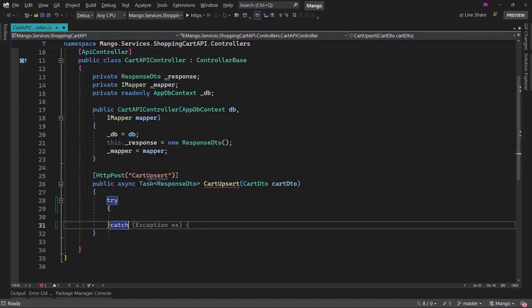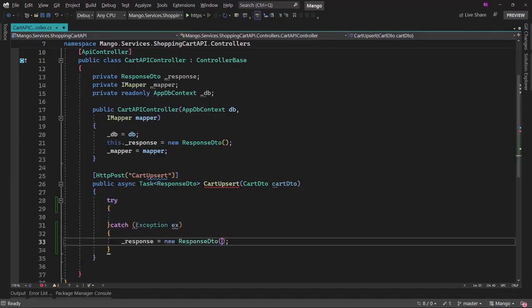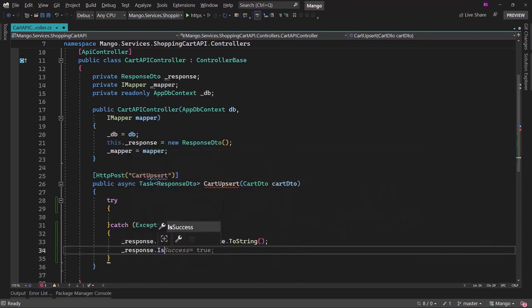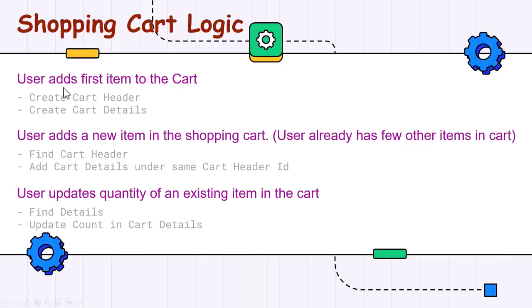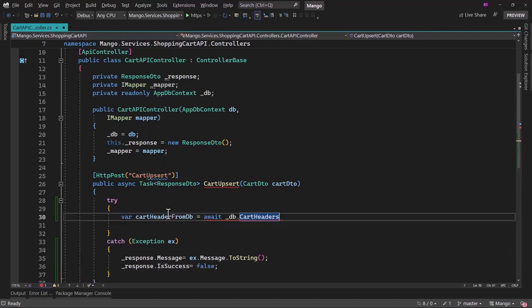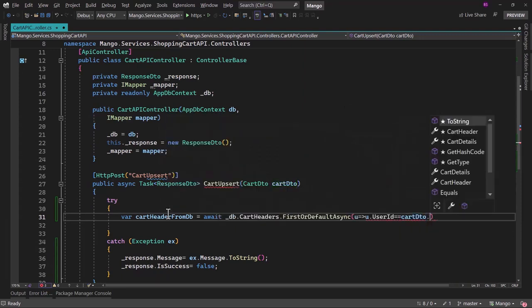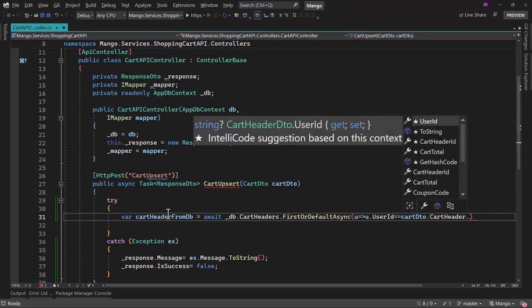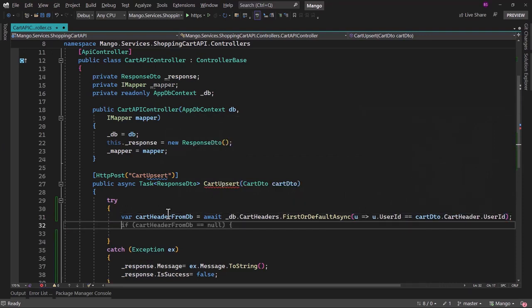Let me do that in a try-catch block. That way, if we get any exception, we can set the _response.Message equal to exception.Message.ToString and _response.IsSuccess will be false. Now initially what we have to do is we need to find if an entry exists in the cart header for that user ID. In the try block, we will access _db.CartHeaders.FirstOrDefaultAsync and we will retrieve that based on the user ID. So if user ID is equal to cartHeader.UserId, then we retrieve that cart header.